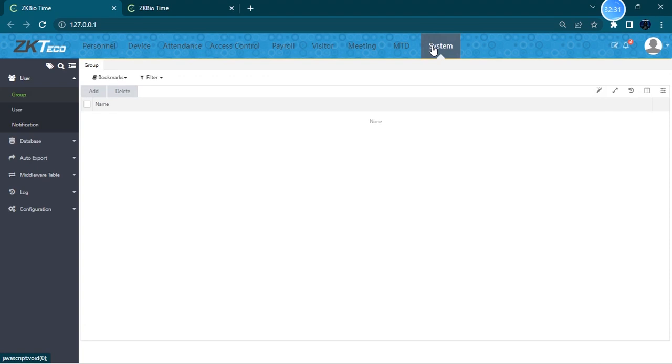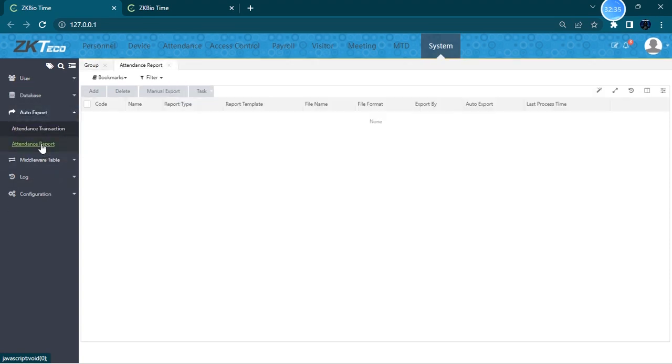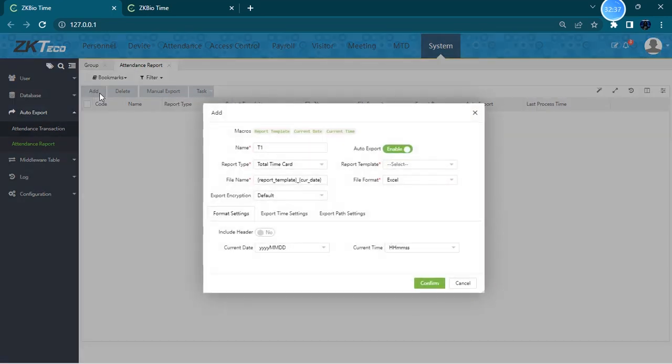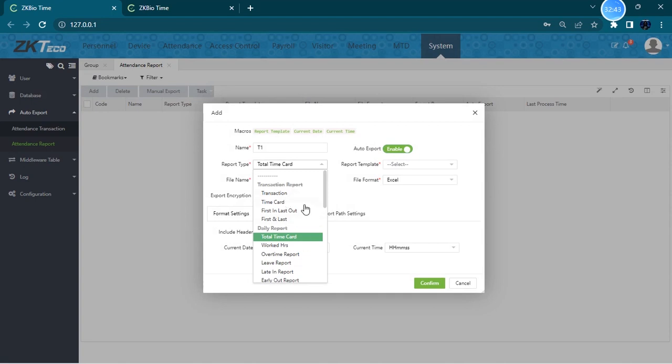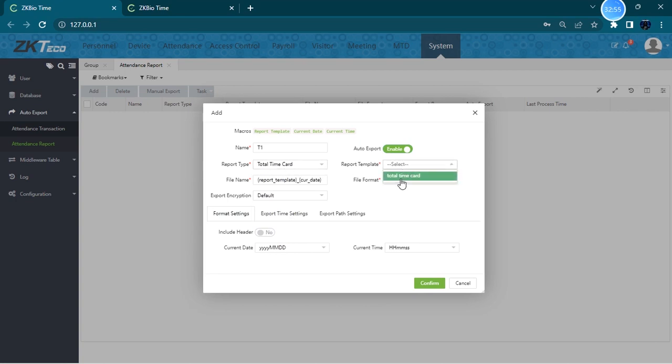Once that is done, you can go to the system and here you can see auto export attendance reports. You can click add. Enable auto export. Among the templates we have created, we need to select the report we need. I have created a template for total time card. I have selected report type total, and the template is total time card in the report time card.